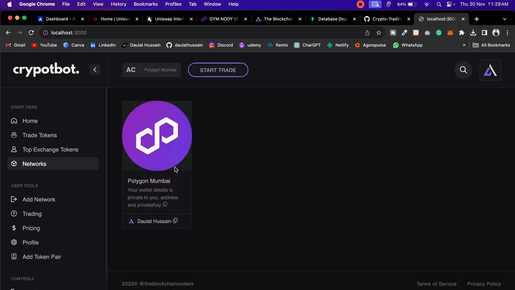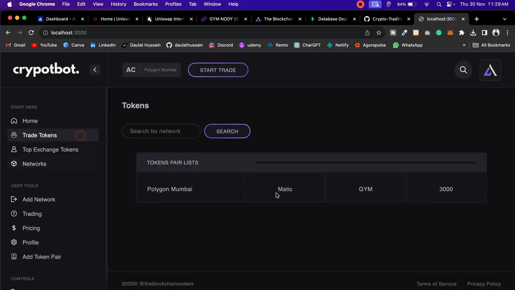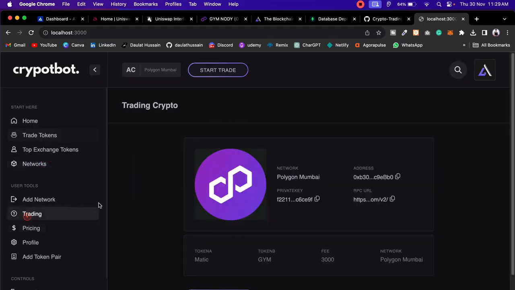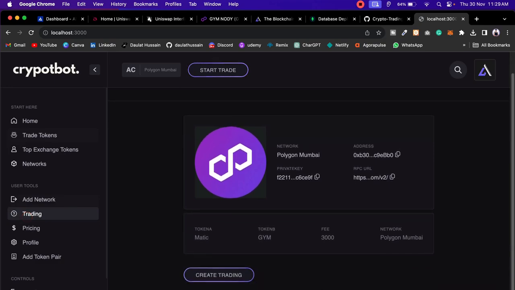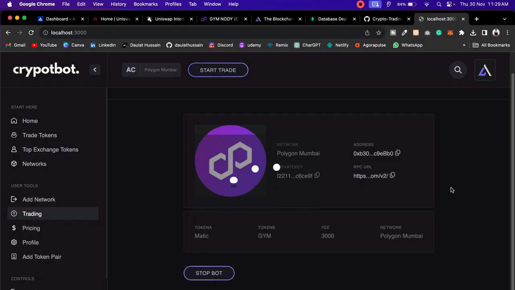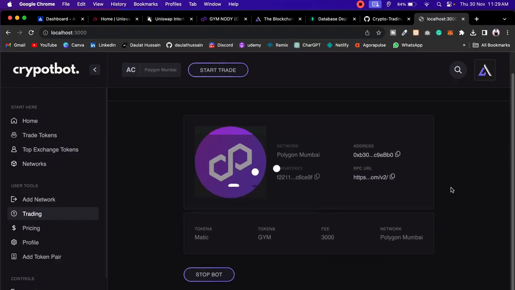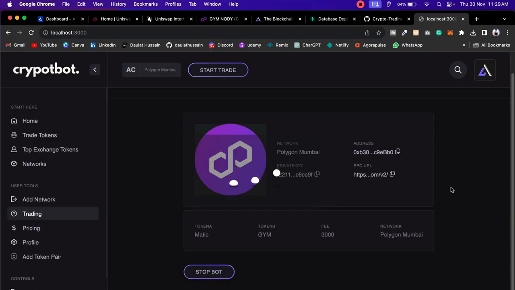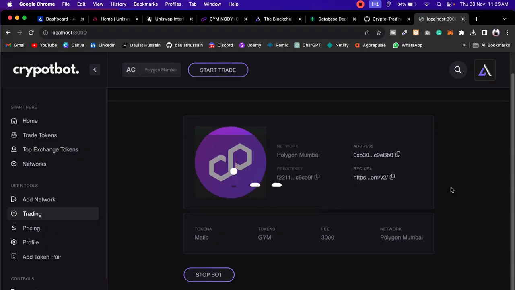You can come and this is the network. Come back to this, select the token, and if you come back to the trading, you will be able to perform the trading. Obviously I don't have much fund to perform the swap, so let's perform the swap. I can click on this create trading and it's going to make a trade. So just wait, and the trading will complete. It's taking a little bit of time. Soon it's going to complete the trading and buy the token for us.